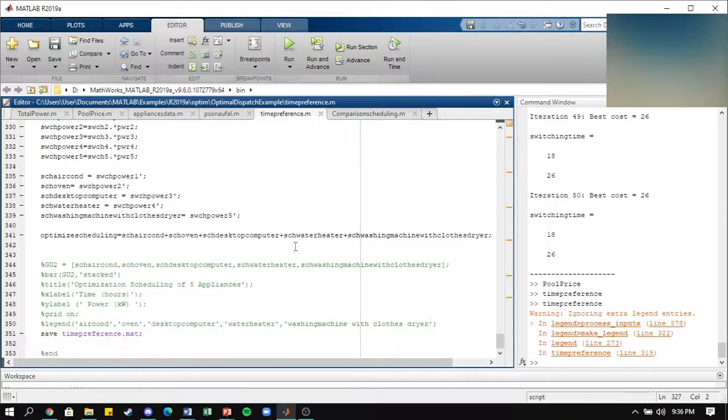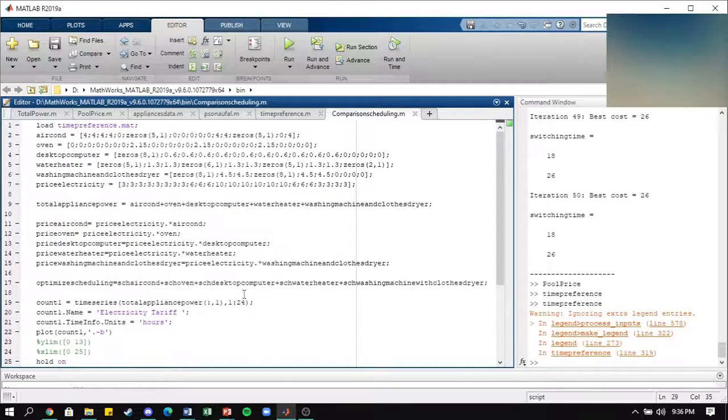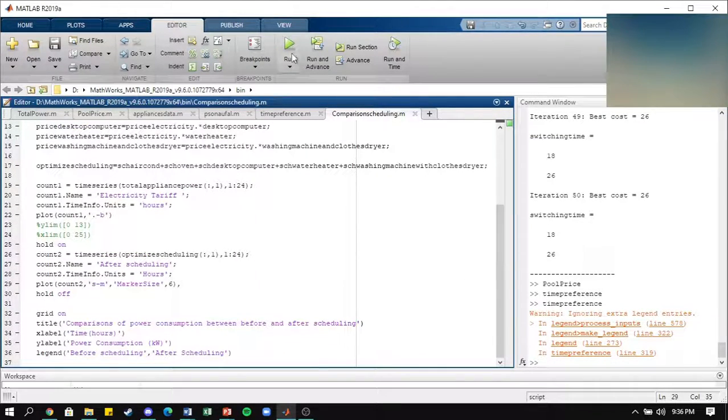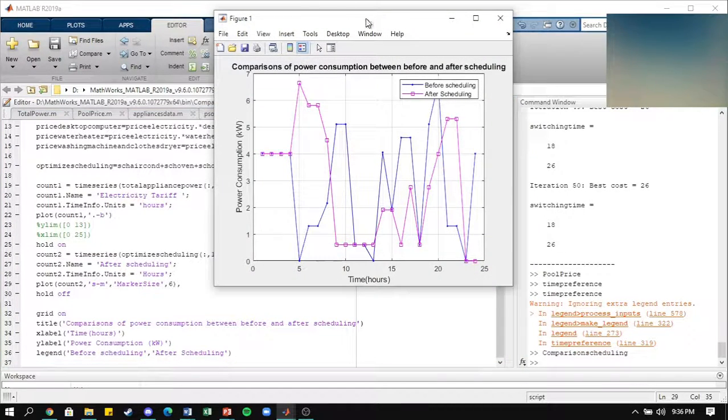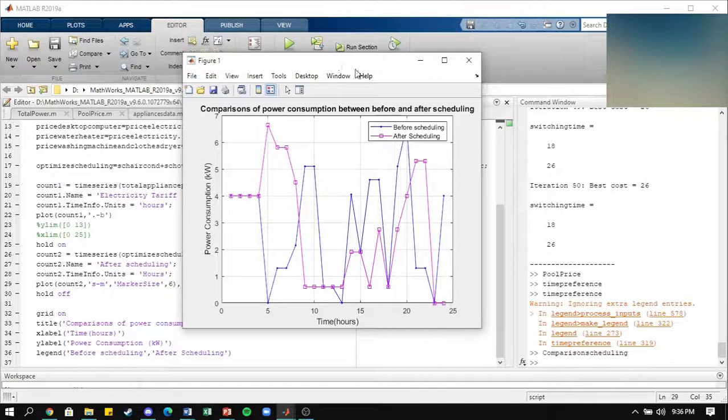So next, I want to show you the comparison of scheduling of power consumption from our coding. You can see here the comparison of power consumption before and after scheduling. From the graph, the blue graph represents the before scheduling power consumption, and the pink is the line graph for after scheduling.